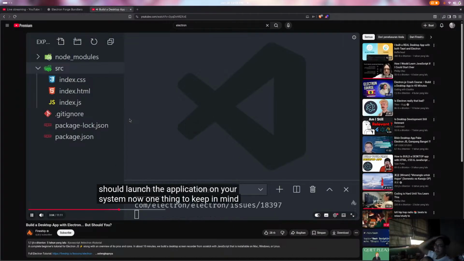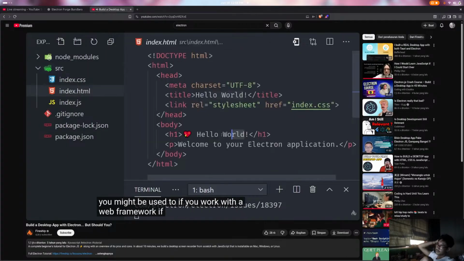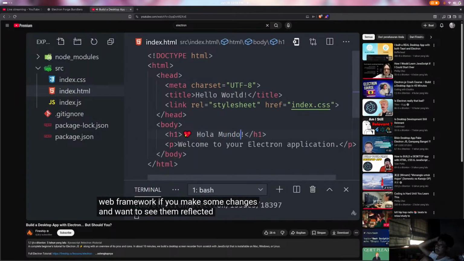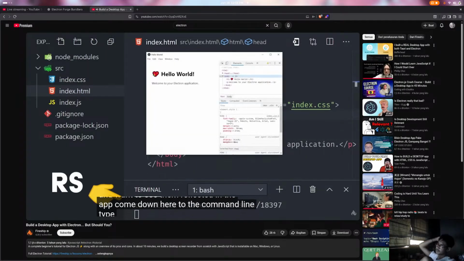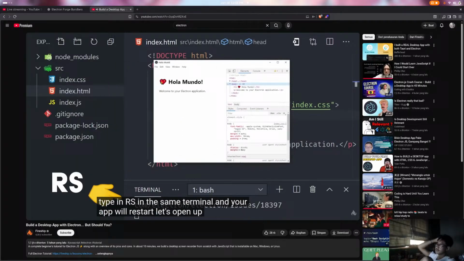Now, one thing to keep in mind is that it doesn't do hot reloading like you might be used to if you work with a web framework. If you make some changes and want to see them reflected in the app, come down here to the command line, type in rs in the same terminal, and your app will restart. Let's open up this index.